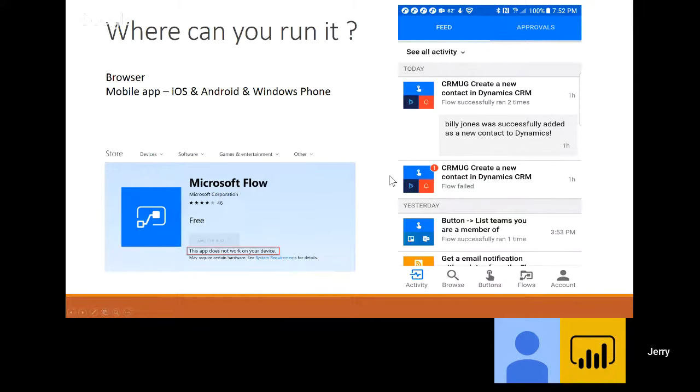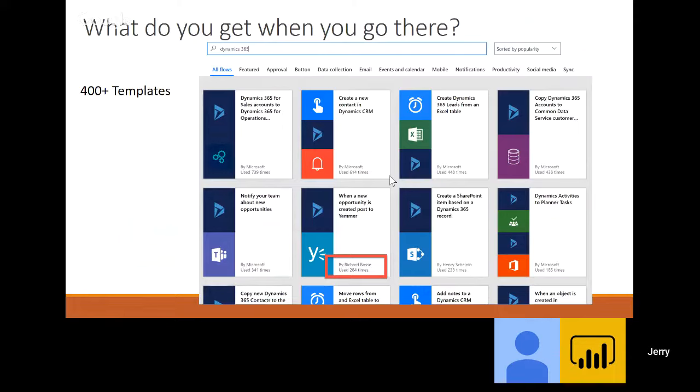So what happens when you get there? You get over 400 templates. Big difference from Dynamics 365 Workflow. With Dynamics 365 Workflow, you get a blank screen. Templates with Flow give you a big start. What you see here are templates that are being filtered based upon Dynamics 365, so Dynamics 365 is one of the applications in the Flow templates.